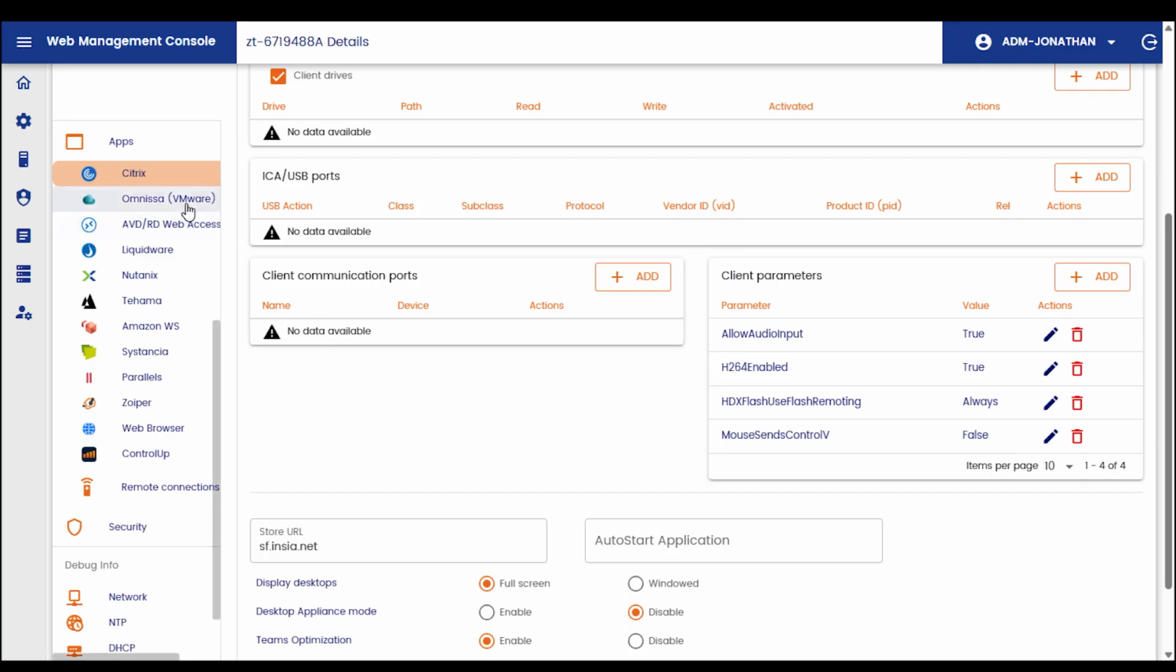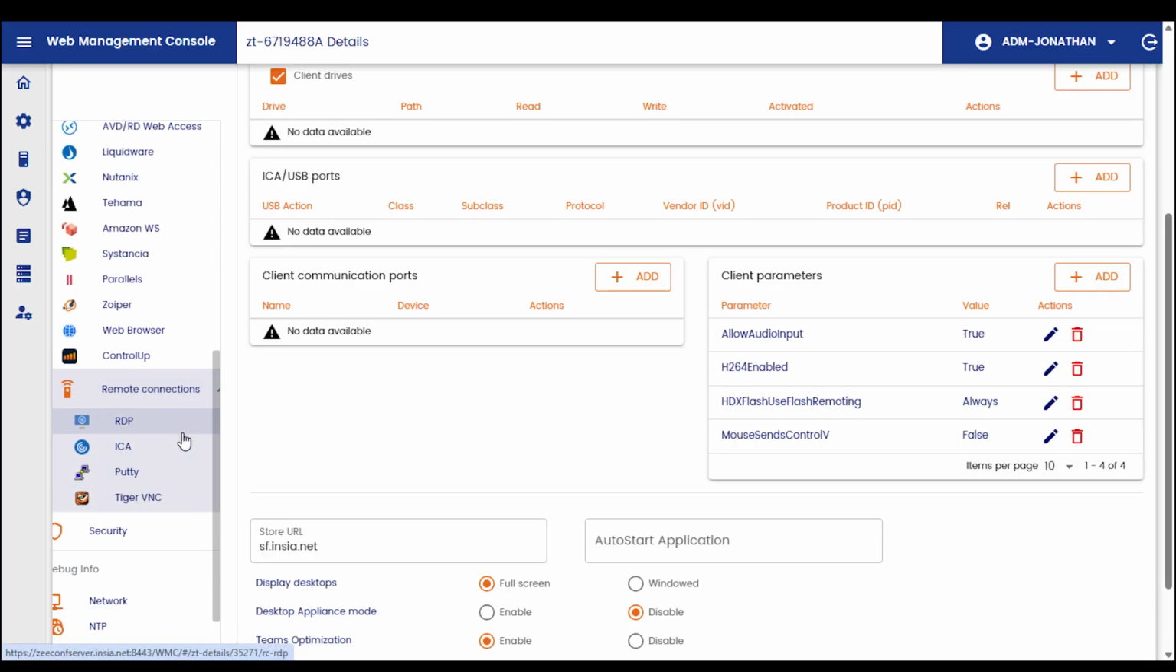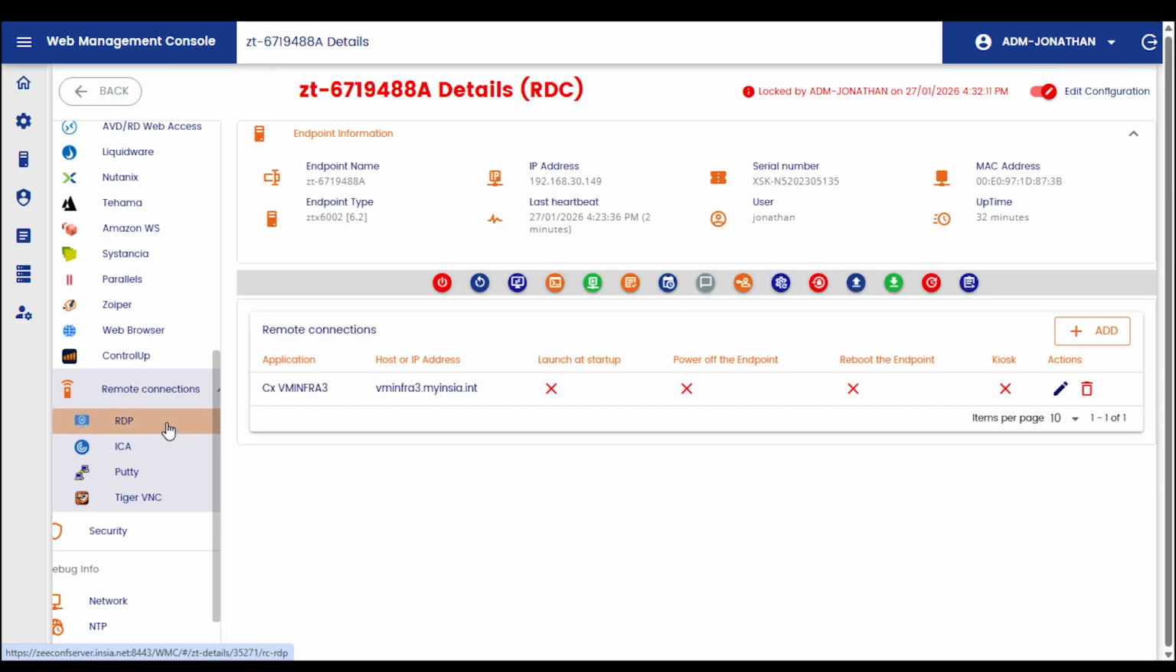And of course, it's the same for Omnissa, Parallels, every other application you see here. We can also go down here to remote connections to create remote connection objects, so RDP, ICA, PuTTY, or VNC. This allows users to just double-click on an icon, so RDP, ICA, whatever, and it would launch them into their session automatically without them having to do any configuration like password or URL from their side.